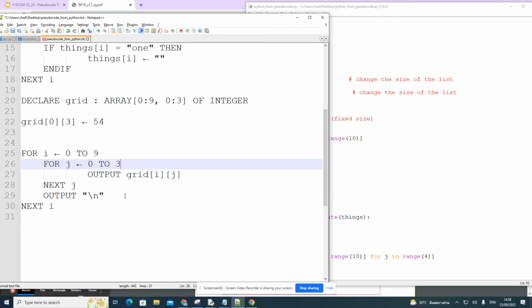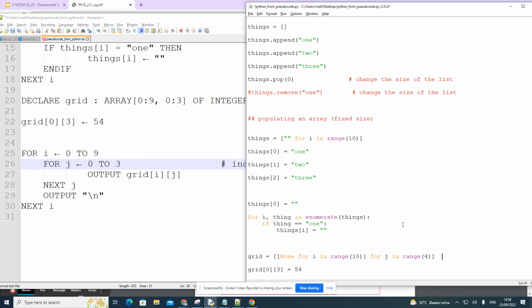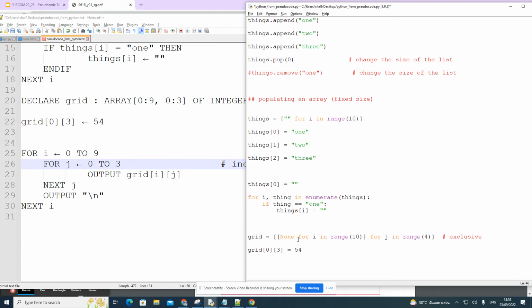Oh, I've made a mistake. This should be 3, not 4, right? Because one thing to understand is that it's inclusive in pseudocode, but exclusive in Python, as it doesn't include the upper bound.